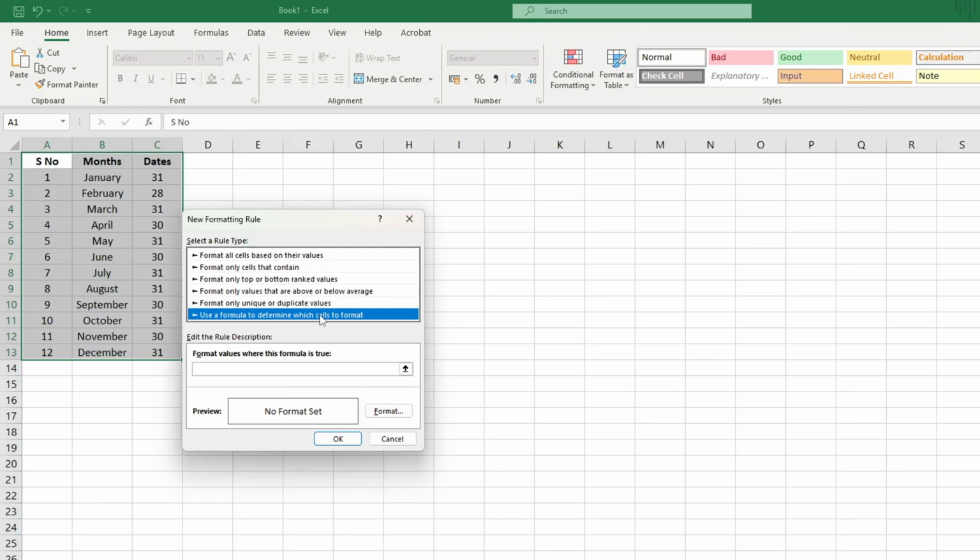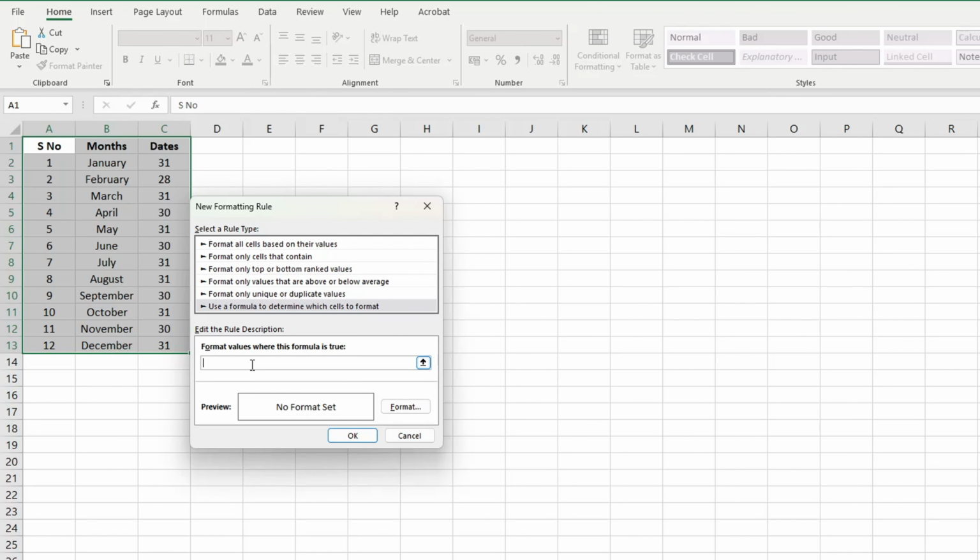In the formula box, type this exactly: =ROW(), =CELL("row"). This formula works by comparing two numbers. ROW() returns the row number for each cell Excel is evaluating in your selected range. CELL("row") returns the row number of the active cell, the one you currently have selected.